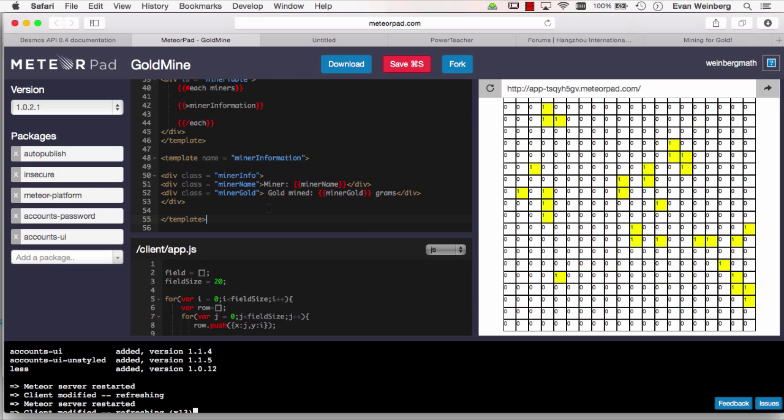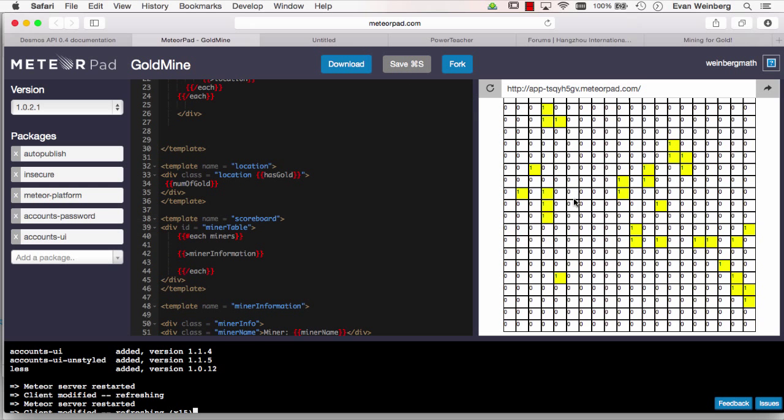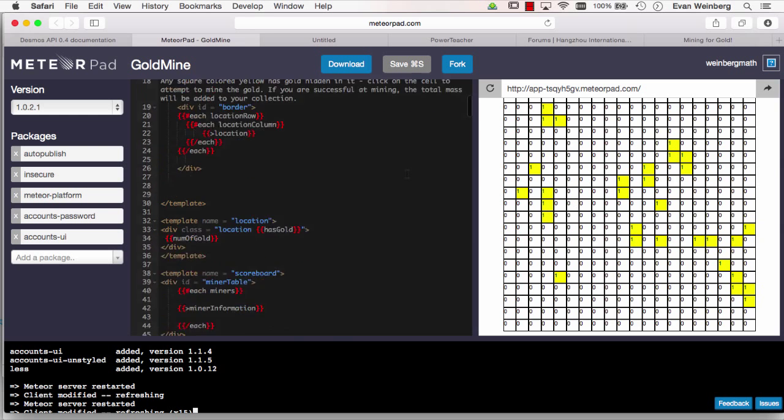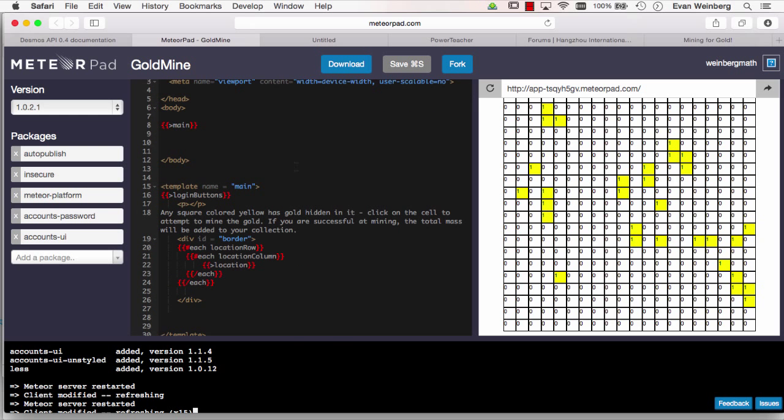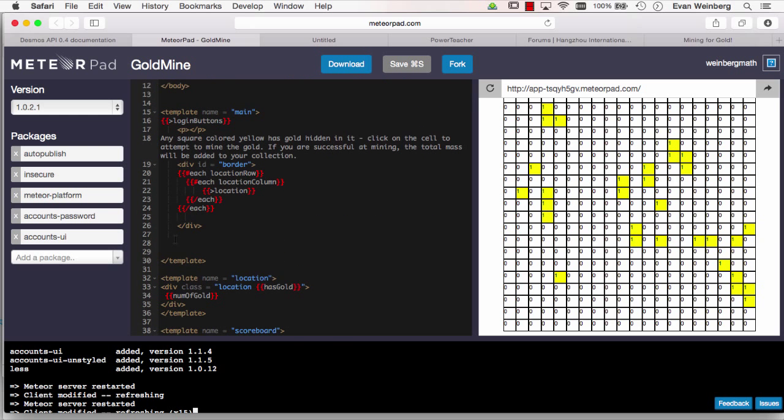And the miner information template is very simple. It just has an outside div, and we're going to list the miner. We want to get the miner name, so that's just the username of the user, and the amount of gold that is mined. And so I'll show you how we get that as well. If we save that, we'll see that we still don't see anything. And so the issue is that we haven't added the scoreboard in. So let's make sure we add in the scoreboard template. So I'll put that down here.